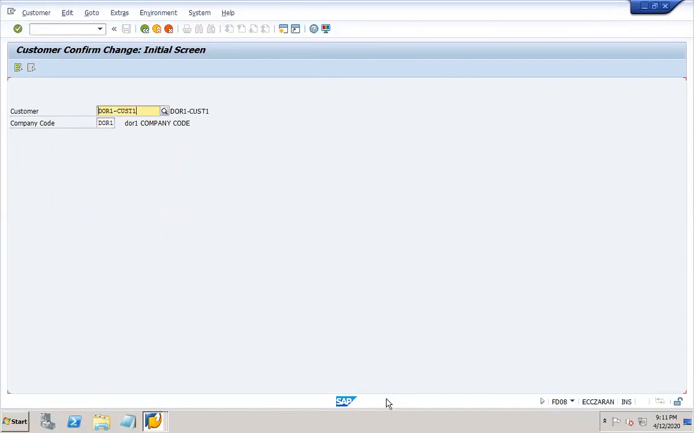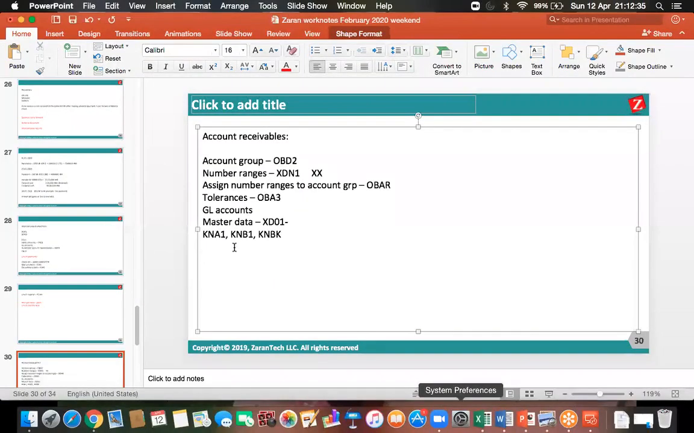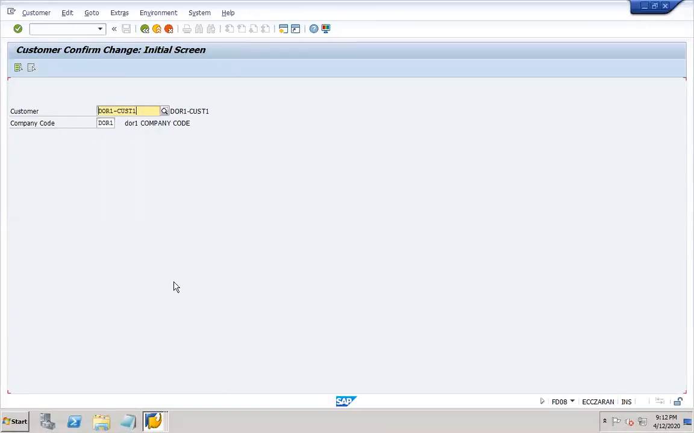So what is this? FD08. Okay, try to check this about FD08. I'm giving this as an assignment. FD08, if you see, this is for customer confirm changes. So just now, Santosh was asking, how do you validate any details for that matter, not just the bank details? I'm trying to enter some master data, vendor master data or customer master data, whichever it is.